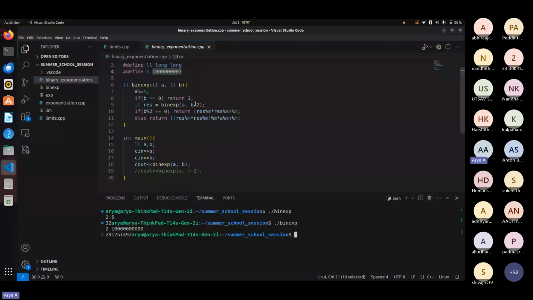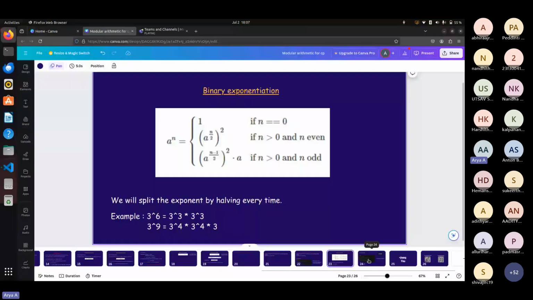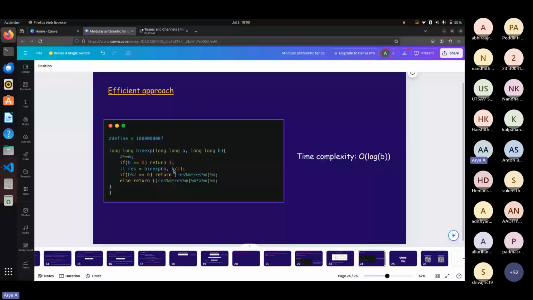Before moving on, what is the time complexity of this? It's pretty clear, it's O of log b. You can see that I am dividing b by 2 in every step. So the complexity comes out to be log b. It's definitely not O of b. I'm halving b every time, so it goes as O of log b.